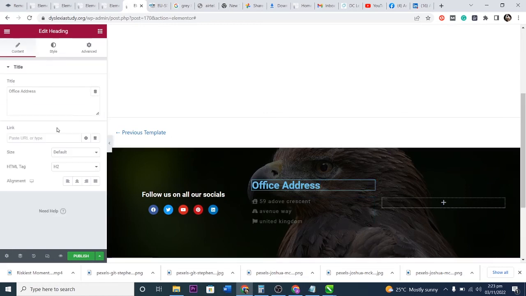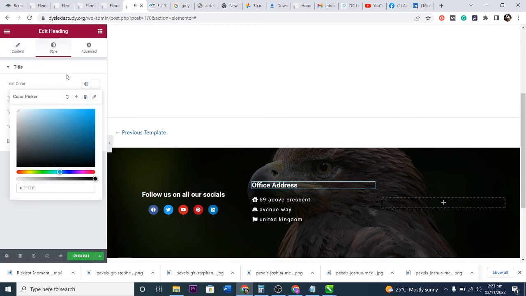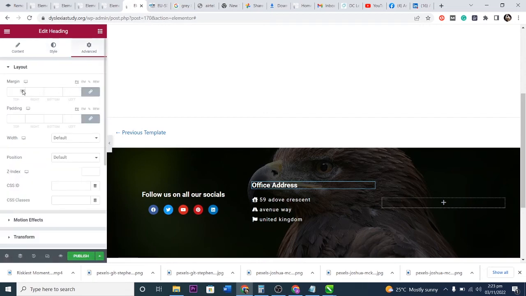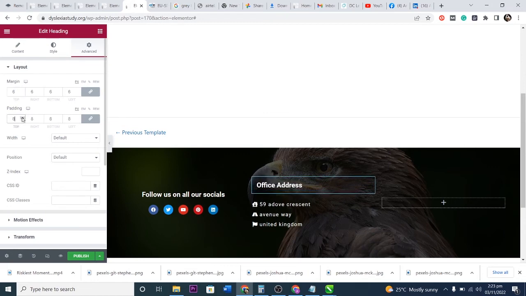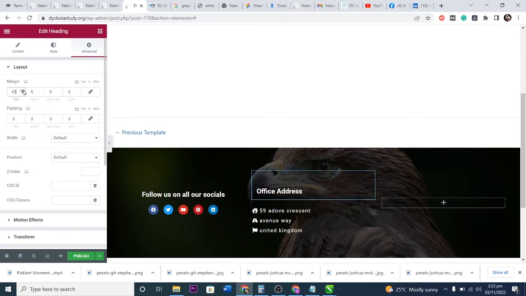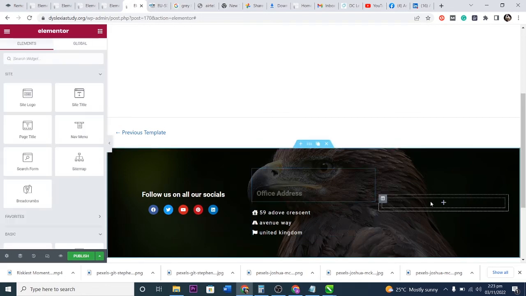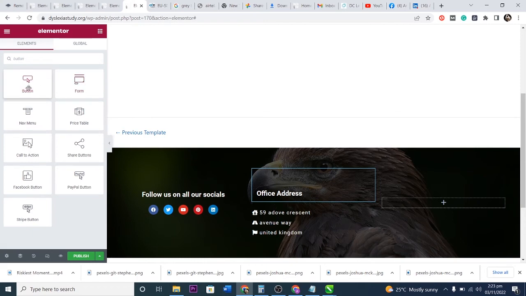So this as well, I can change it to H4, header 4, change the color, white, and add text shadow or whatever it is, and then advanced. I want to unlink it and bring it down to this same line with that follow us on all our socials. So I think it's okay now. And on this, we can add whatever we want, an image or a button. Whichever one you want.